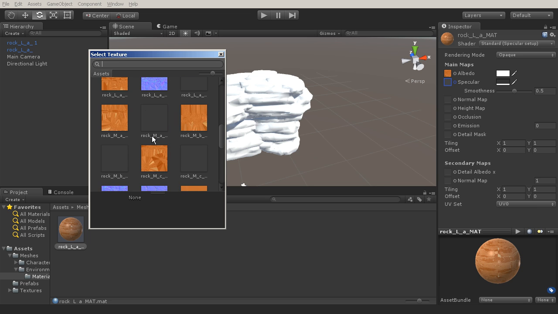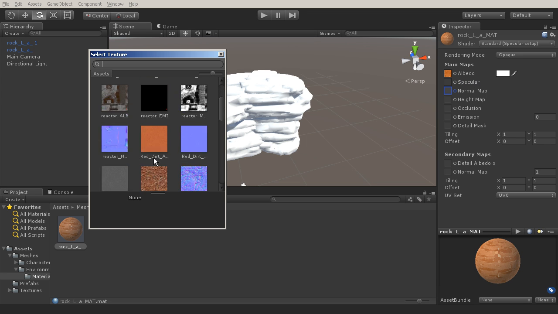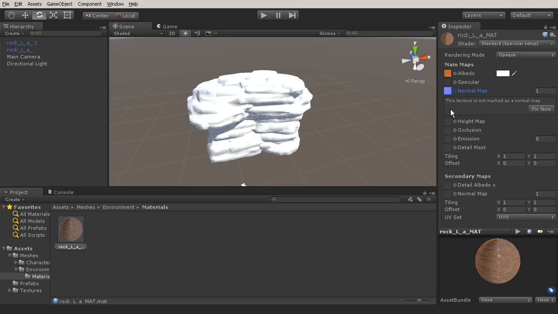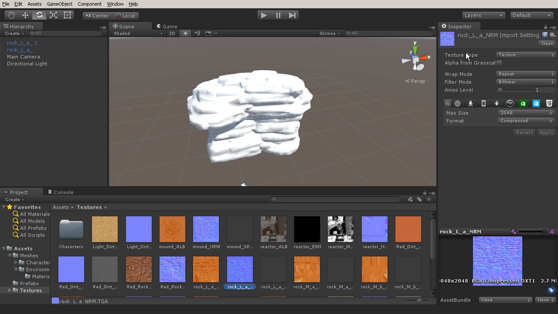All right, so rock underscore L underscore A, and then we have our normal map. Let's go ahead and get that, and this is going to be rock underscore L. Now really quickly, you'll notice with the normal map, it says the texture is not marked as a normal map. What does that mean exactly? If we go to our textures, find any one of these normal maps, let's just use this one. Notice how the texture type is set to texture. It needs to be set to normal map.